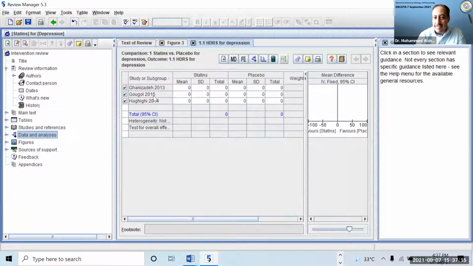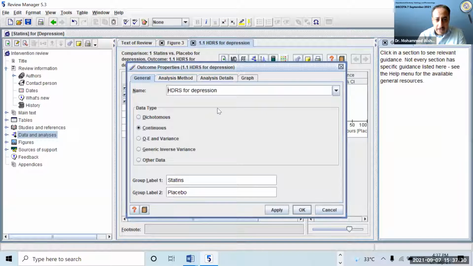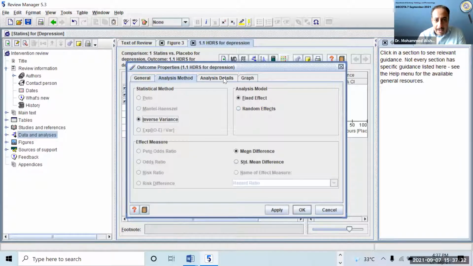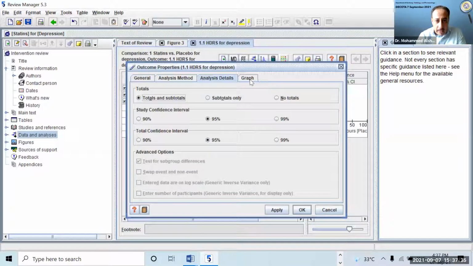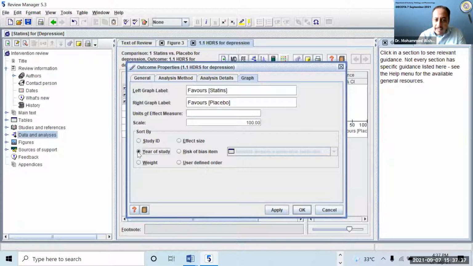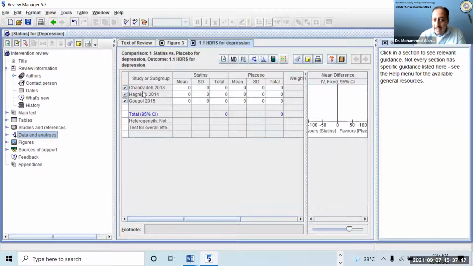So I cannot copy paste because the arrangement of the studies is not the same, so I should copy paste based on 1 row, or I can amend that. Let me just go back to properties, the one that I told you I can amend later on. So I will sort the studies based on year of study. So 2013 will appear first. I will apply and then click OK. So I just reorder the studies, 2013, 14, 15.